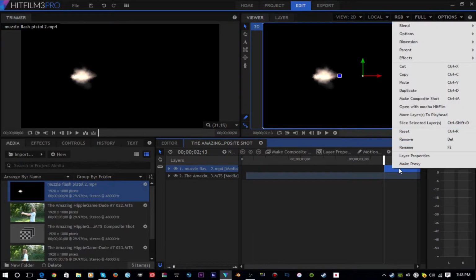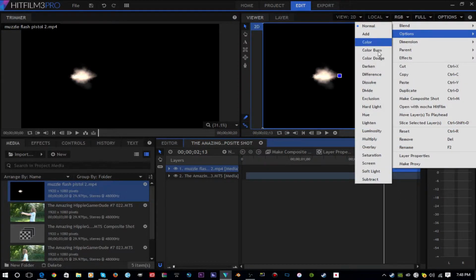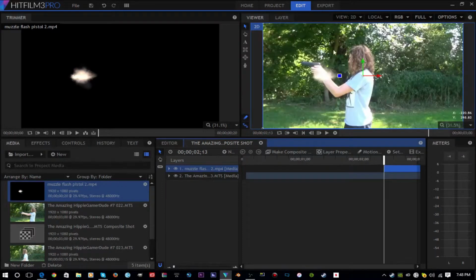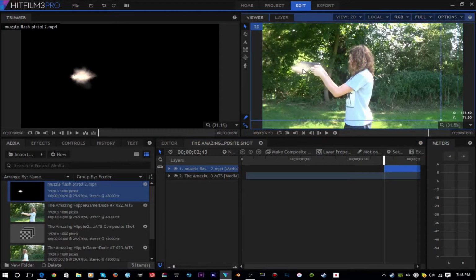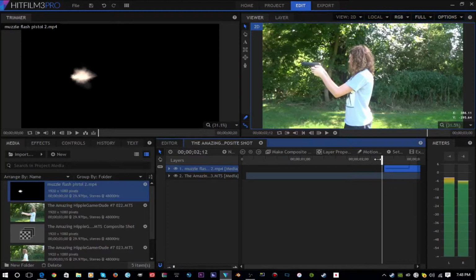So to fix this and get rid of all the black, you're going to click Blend. You're going to click Blend, and you're going to go to Screen. And as you can see, the muzzle flash is completely keyed out. You're going to want to drag it right in front of the pistol. Easy as that. Now let's see how that looks.